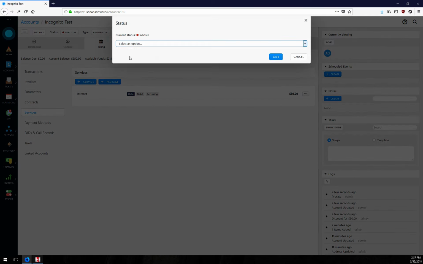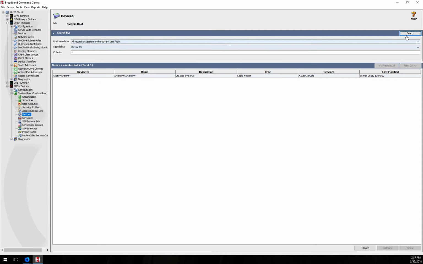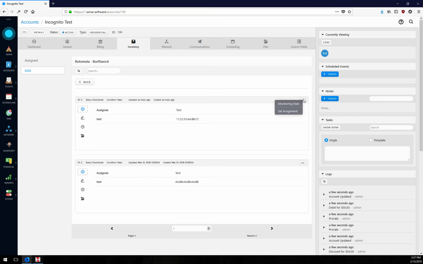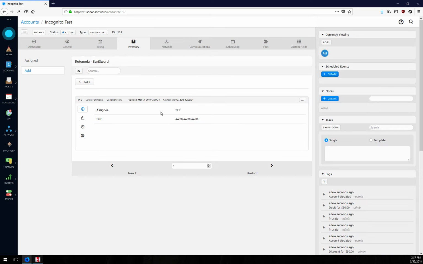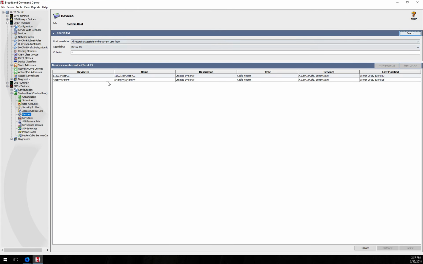So if I come back in here and I flip that back to active, then you'll see that that reappears in here. So let's jump in our inventory and let's add another cable modem. So I'm going to add another one here quickly. Now we have two. And if I jump back in here, you'll see we now have two modems.